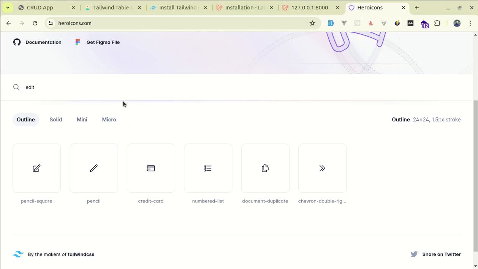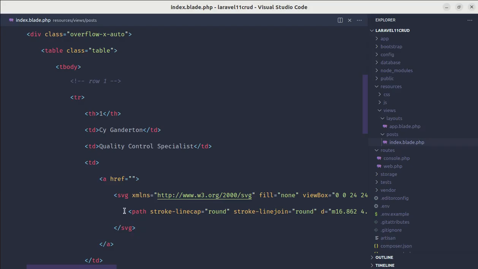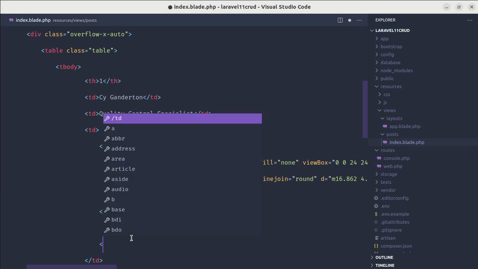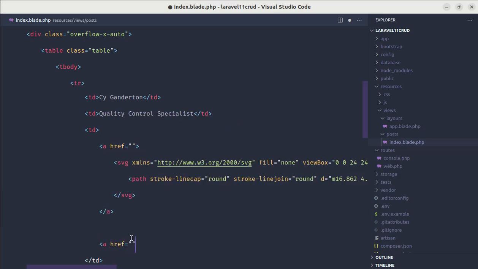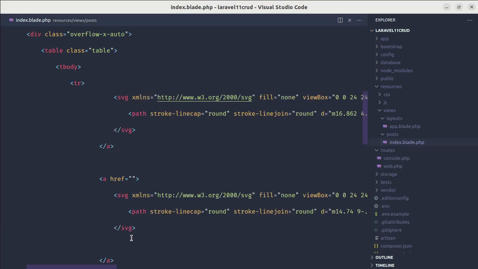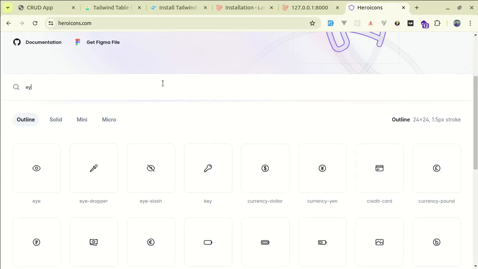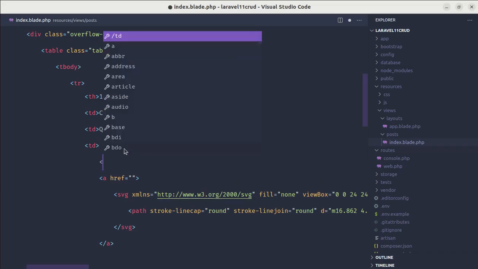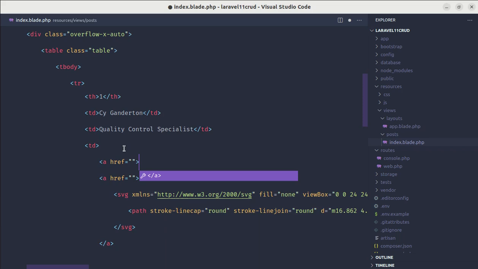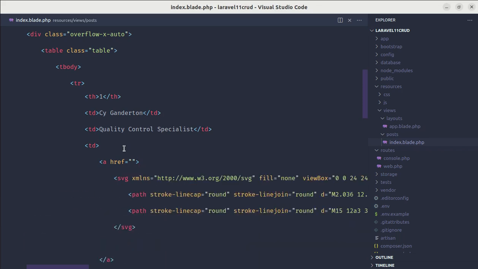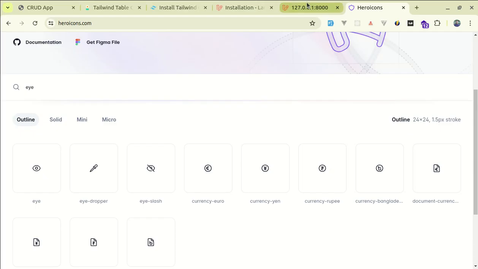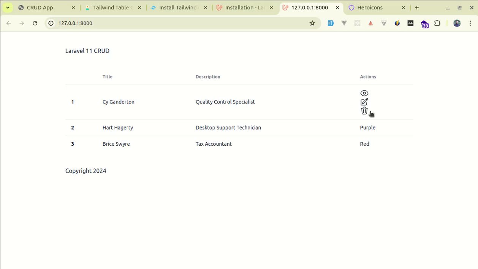And similarly, let's search for the trash icon. Let me copy the SVG, and let's add the anchor tag, paste that in. Similarly, let's add the eye icon to view the post. So let's use eye, copy the SVG and anchor tag, paste that in. Now let me go over here, and we have these icons.